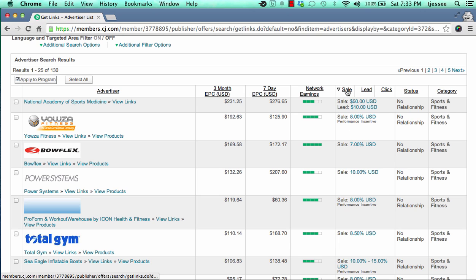And then over here, it tells you the sale and lead. Okay, so the sale tells you how much they'll pay you. Usually it's a dollar amount or a percentage. So this Yowza Fitness, they pay you 8% US dollars, and they also offer a performance incentive, which means that once you hit certain benchmarks, they'll pay you out extra, which is always kind of cool. Okay, but the sale, once again, they'll tell you either a dollar amount or a percentage amount. And this National Academy of Sports Medicine, they pay you $50 for each sign-up, it looks like.